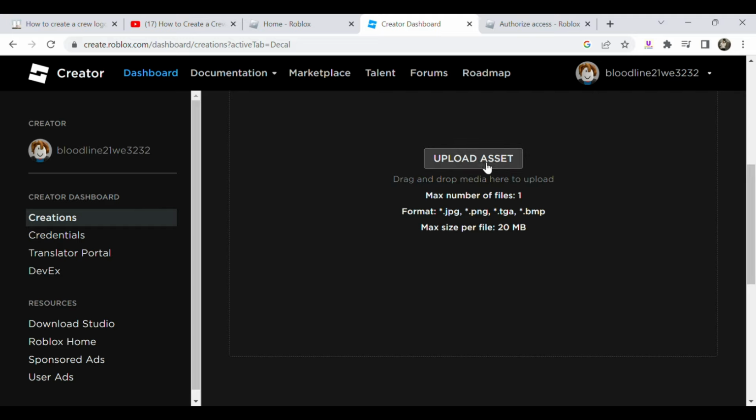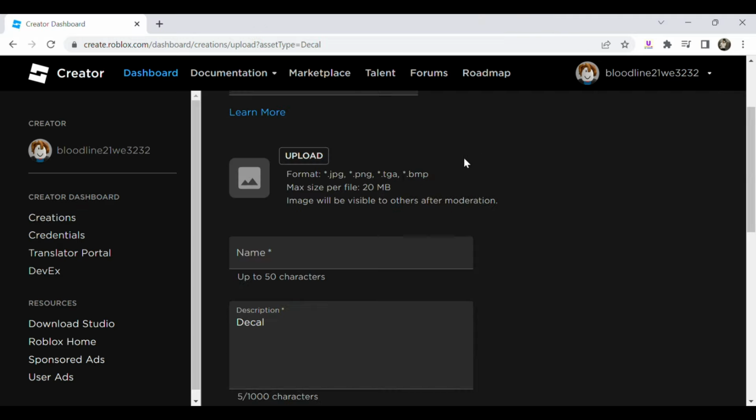Just click upload asset. You can upload your own logo, just follow this format, and you can make your own logo in Photoshop, and so you can put your own logo in your files and just click upload. And here you can see you can put the name of your logo. And if you don't want to upload your own logo, we can go here to the marketplace.